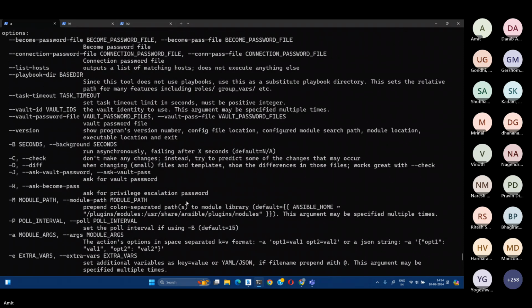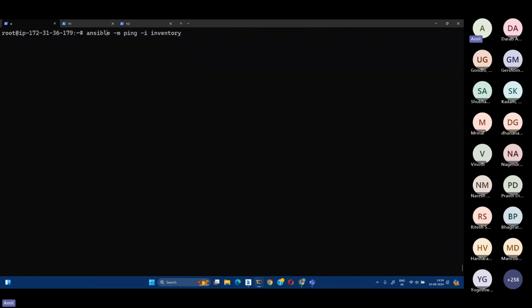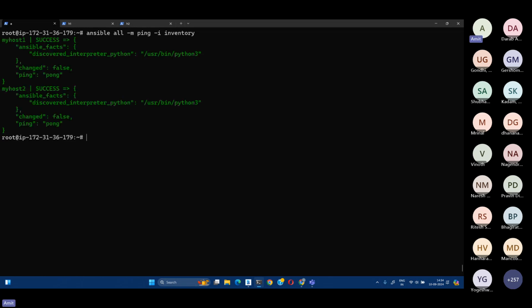Okay, all right. So I missed doing this. Let's see. All right. So I will talk about what we did in this command, but we should focus right now on the output. The output is successful. So you can see here, Ansible was able to connect to my host one and my host two.